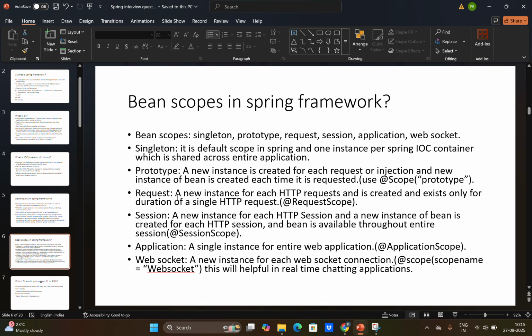For request scope, a new instance is created for each HTTP request and exists only for the duration of a single HTTP request. For session scope, a new instance of the bean is created for each HTTP session, and the bean is available throughout the entire session. For application scope, there is a single instance for the entire web application. For WebSocket scope, a new instance is created for each WebSocket connection. This will be helpful in real-time chatting applications.